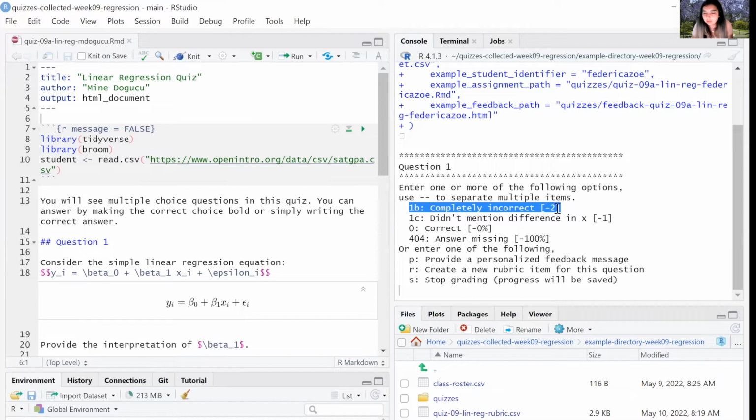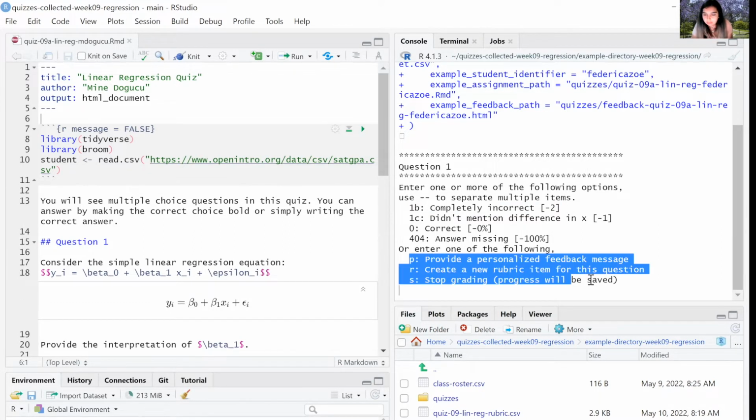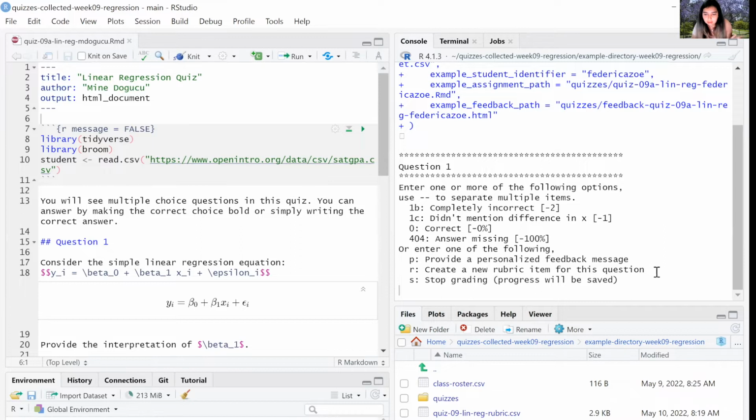And then here it shows us how many points we're going to remove if we assign this rubric item. And right now we're grading on a negative grading scheme. So we take points away for each rubric item we assign. And then also note below, here we have a few additional prompting options. Federica will talk about these later in her demo, so I'm not going to talk about them here.